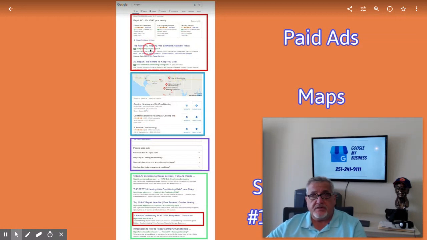People will still skip over the paid placements and move straight down to the map section, and then click on it, especially on a smartphone, where the phone number will show up as a button here. So this is where you need to be putting your money, not into search engine optimization.